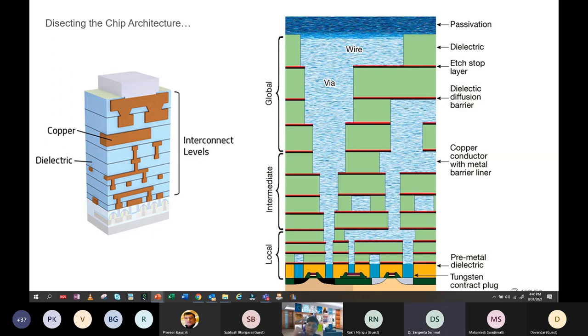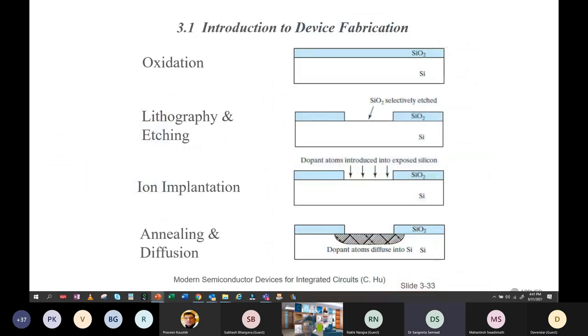You have a lot of detailing taking place at each step to make sure that the integrity of the device is maintained, and you can take out the output with the least degradation of the yield of the wafer. And the basic steps are very simple.